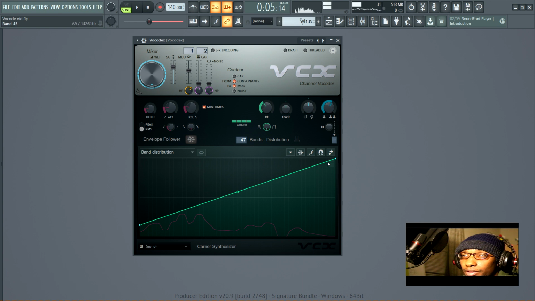Whereas if this is like this, it's evenly distributed across the whole spectrum. So now there's a higher distribution up here.